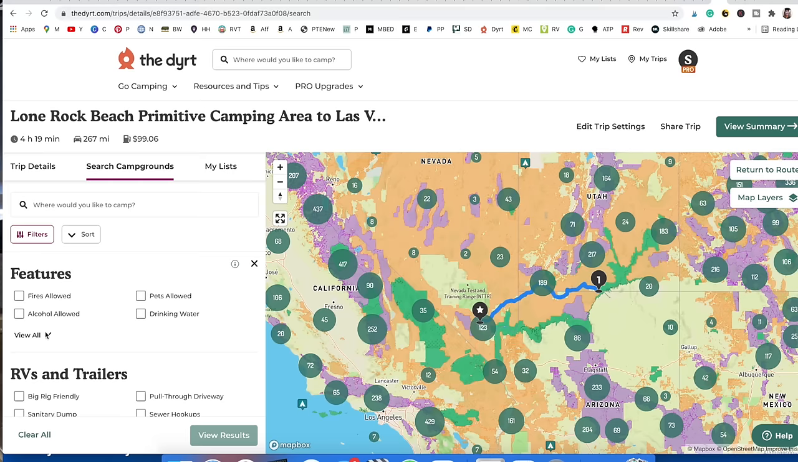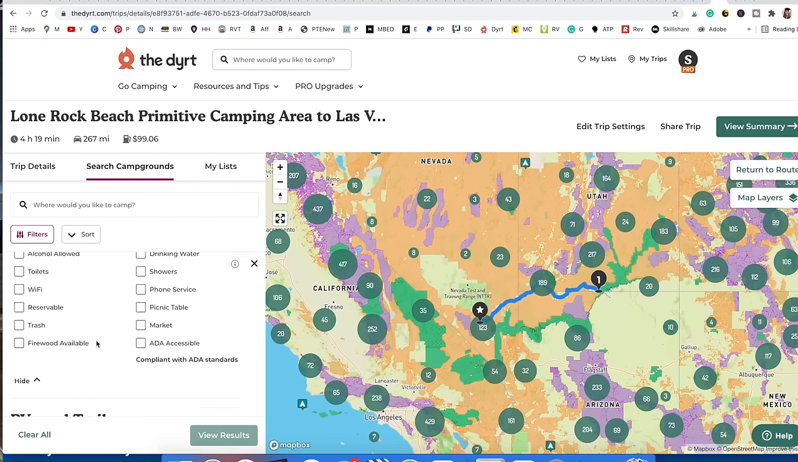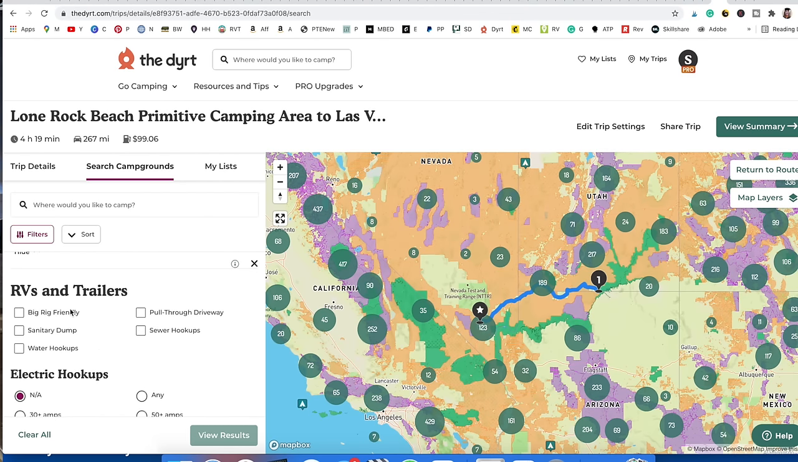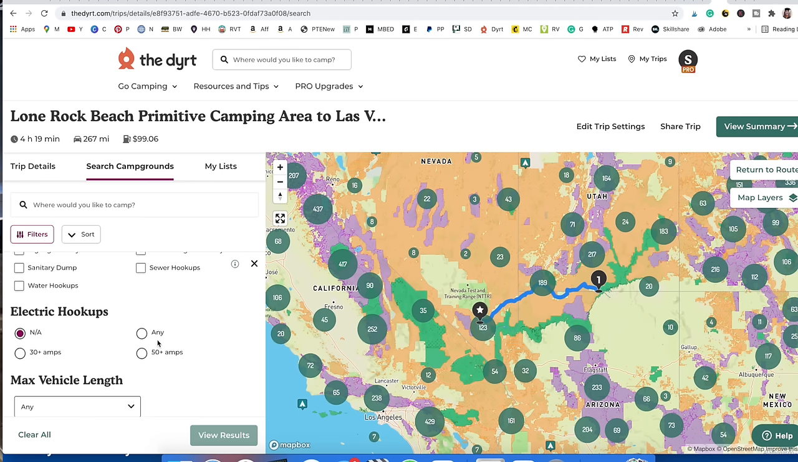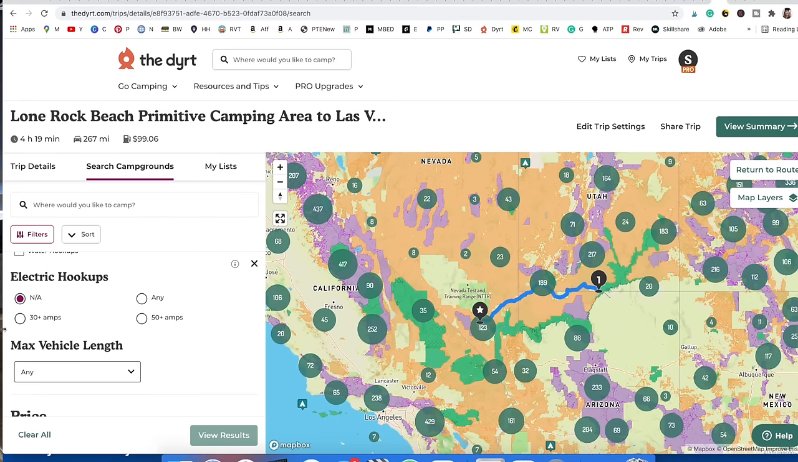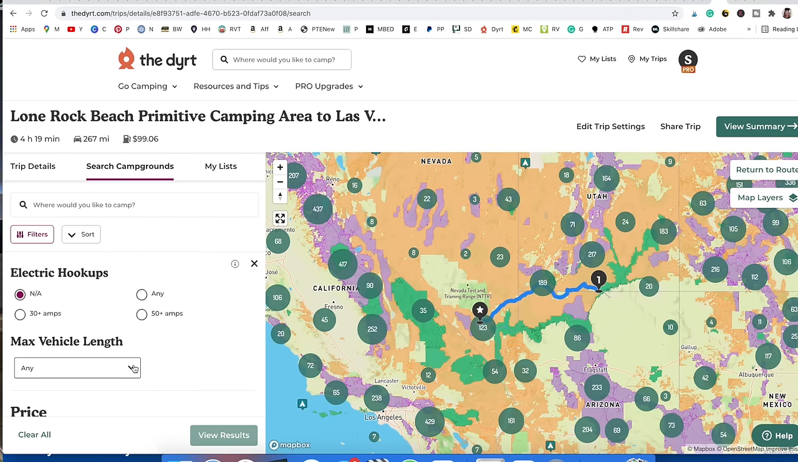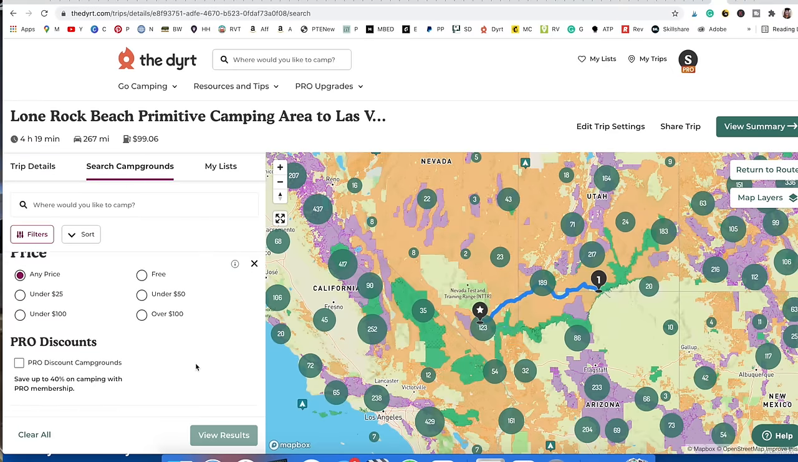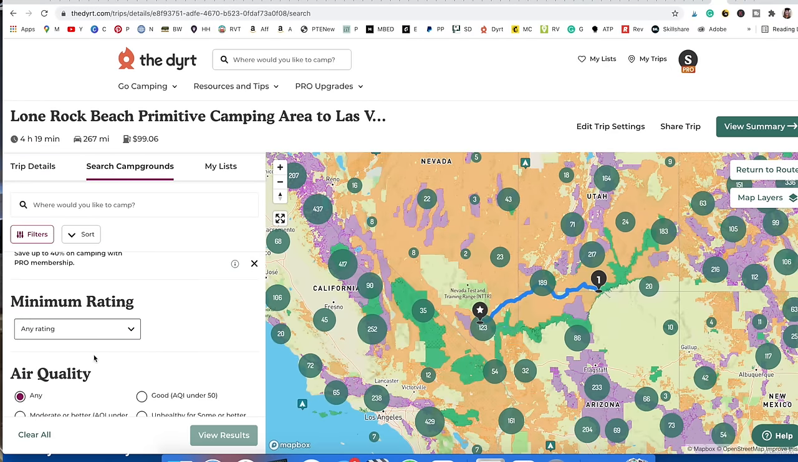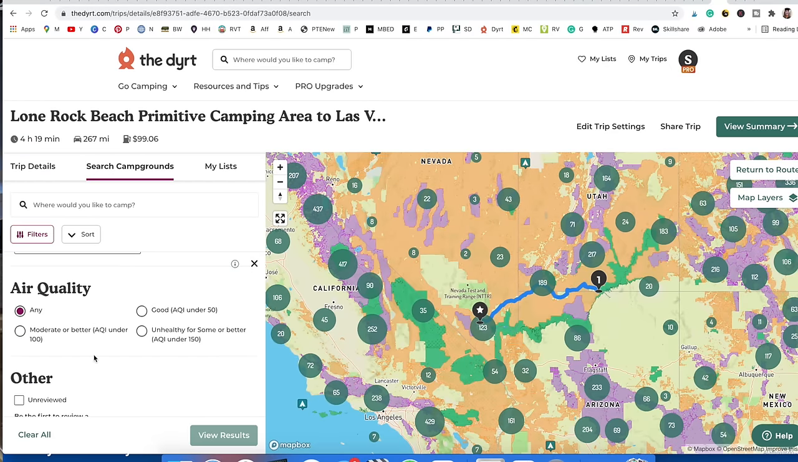It also has features if you need a specific feature for your campground. You can choose what hookups it has, what options it has as far as big rig friendly, what kind of dumps it has, and do you need any electric? And then of course your size, you can choose that here. Price, and then you can choose the ratings of the campground, and they also have air quality. You can see there are options for filtering with this app.